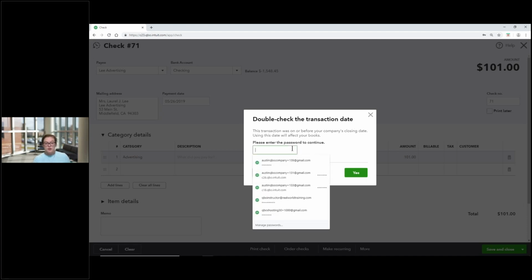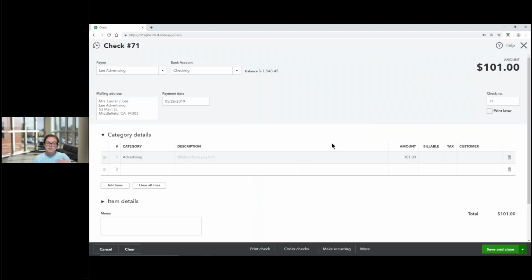Now, if I'm the only one that knows the password, it does give me a little reminder here. I can put the password in if I want, but it gives me a little reminder to think twice before I actually enter that transaction because it's before the closing date. So closing dates are really useful for adding some extra security to previous transactions and making sure that everything stays authentic for your records. And that brings us to our next topic, multiple users.